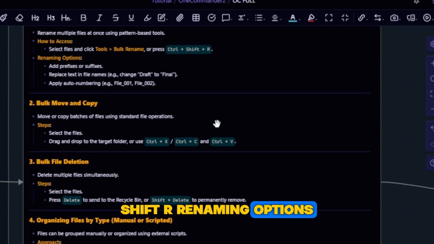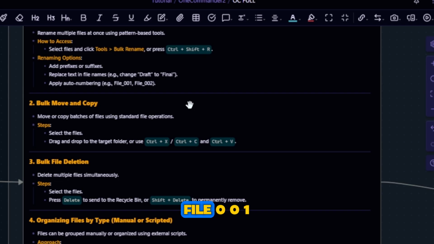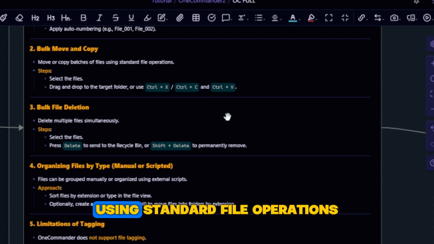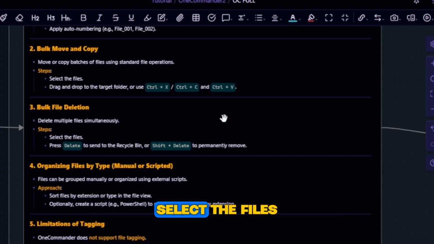Ctrl+Shift+R. Renaming options: add prefixes or suffixes. Replace text in file names, for example change draft to final. Apply auto numbering: file 001, file 002. Bulk move and copy: move or copy batches of files using standard file operations. Select the files, drag and drop to the target folder, or use Ctrl+X, Ctrl+C, and then Ctrl+V.